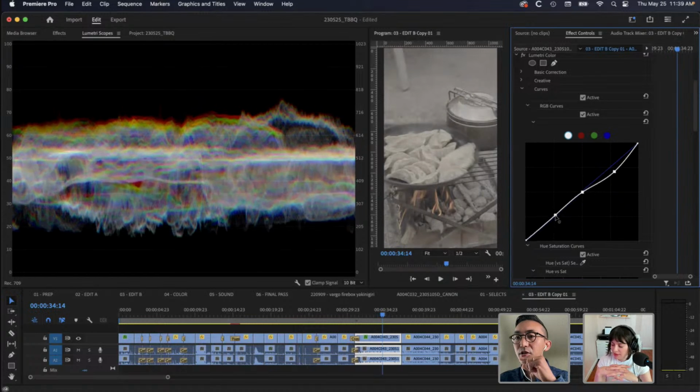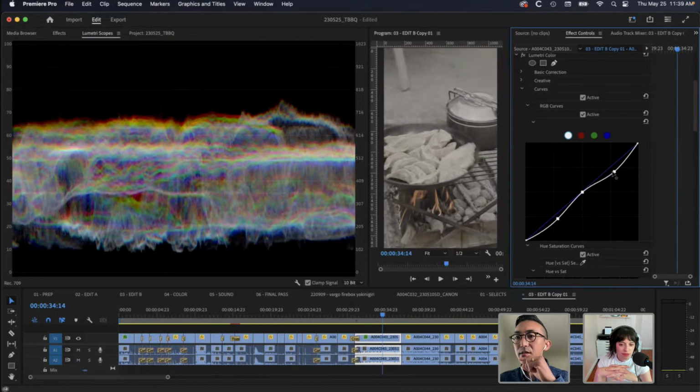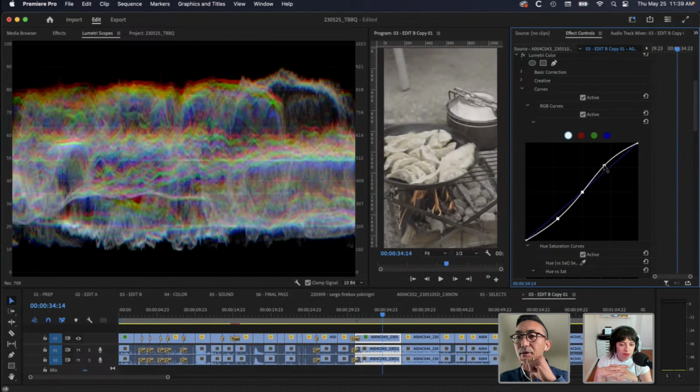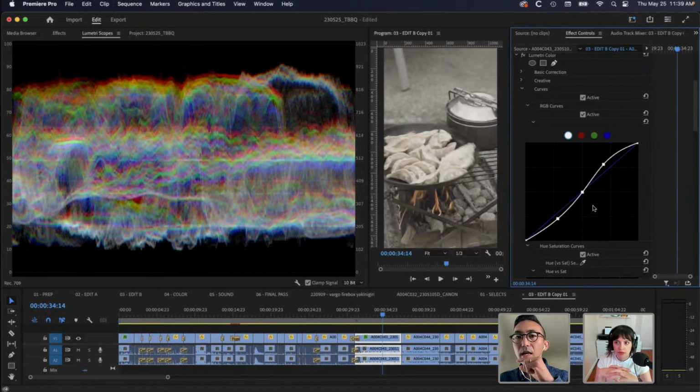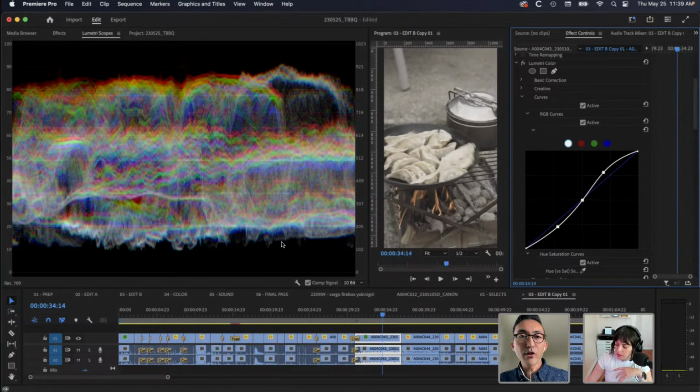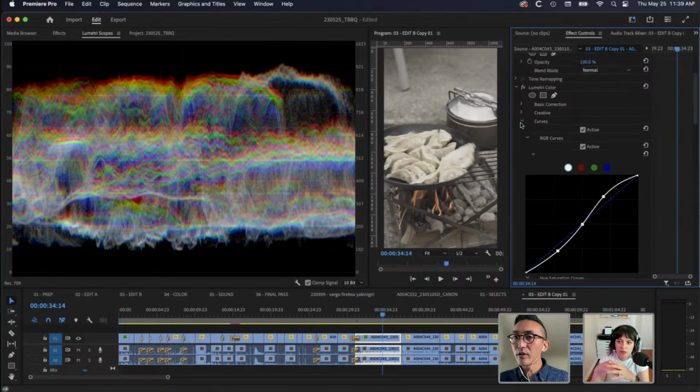This node is actually taking my shadows down. This node is taking my highlights a little bit up. Perfect. So let's just say that's good. That's my sort of halfway point. I'm halfway to where I want to be. Notice my Lumetri scopes: I'm not clipping out of the brightest, and I'm not going out of the darkest. So we're in a good spot.